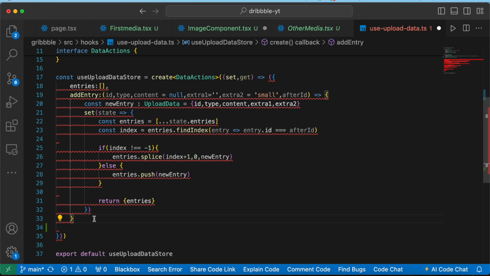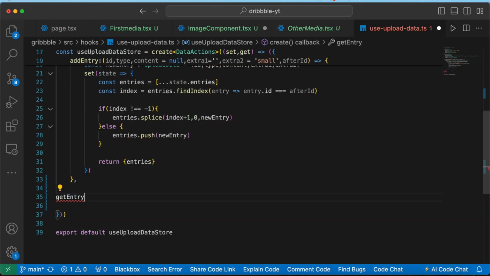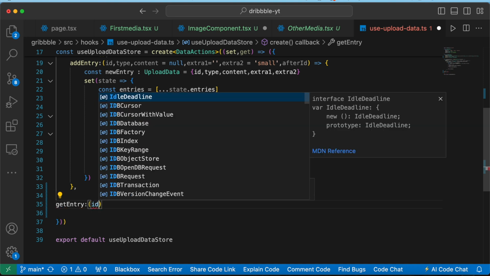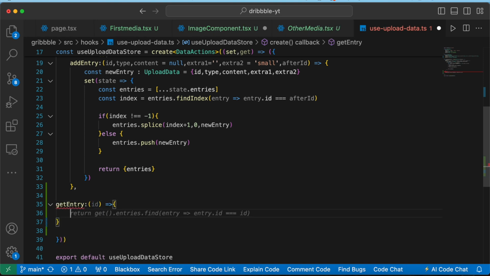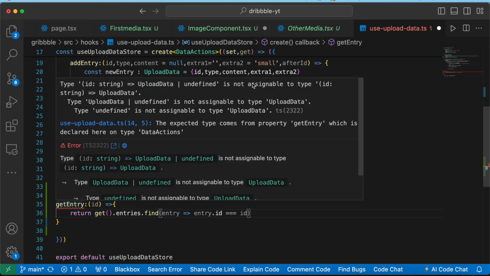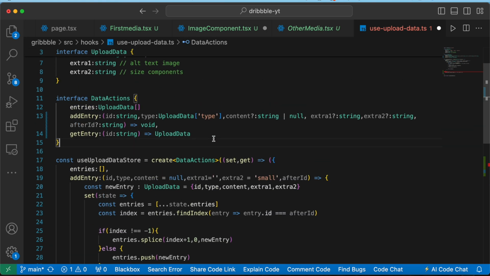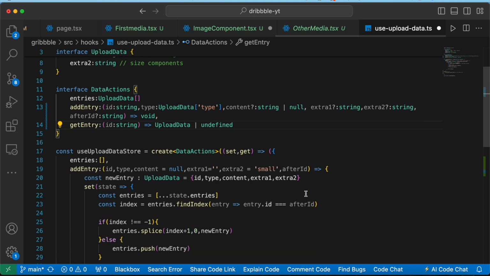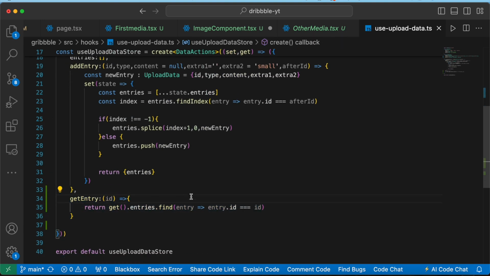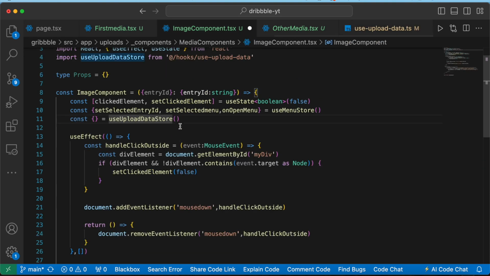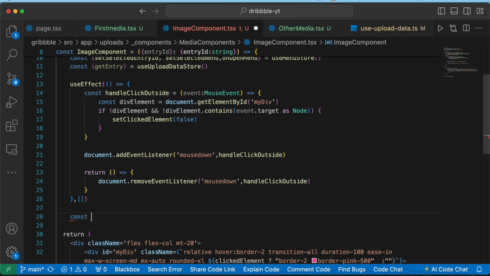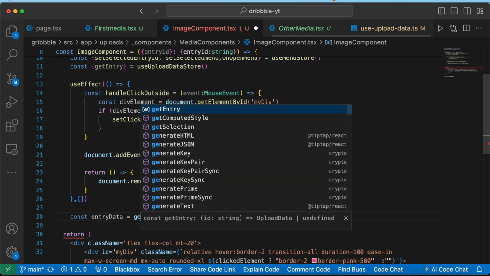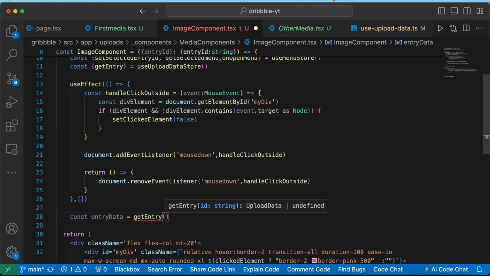Now we can go below, add a comma, get entry, and this will take ID. Okay, and then we are going to get this, okay, and is undefined. So I think I can also get an undefined value. Okay, now let's save, go back to the image component, get entry, okay, and we can write const entry data, let's say entry data is equal to get entry and pass the entry ID.